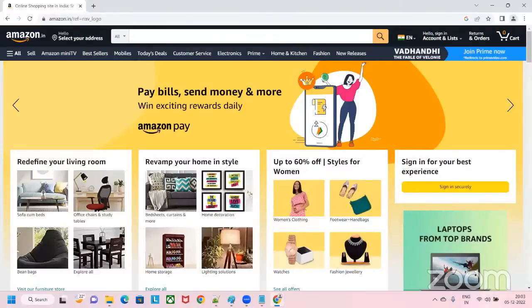Without Bootstrap also we can achieve it, but Bootstrap is the one that almost all companies use for responsive design. Okay. And next is JavaScript.